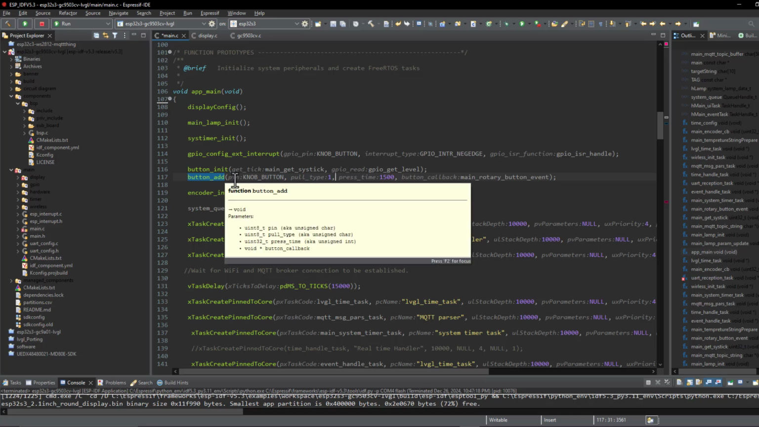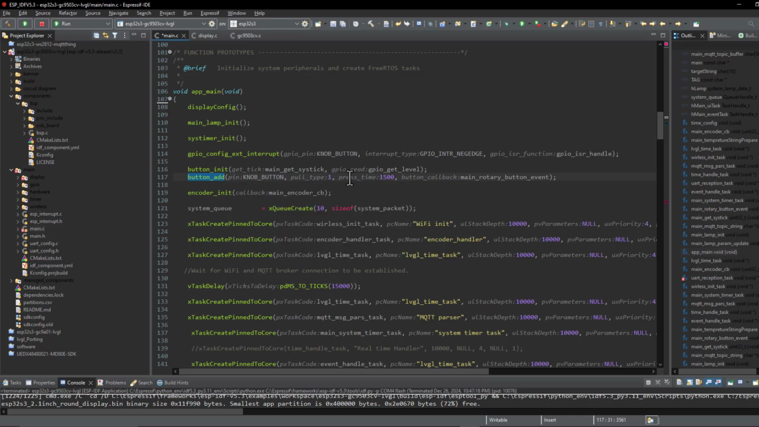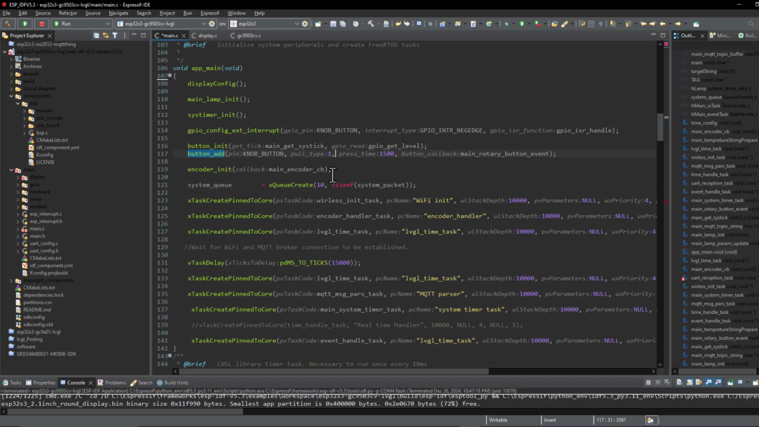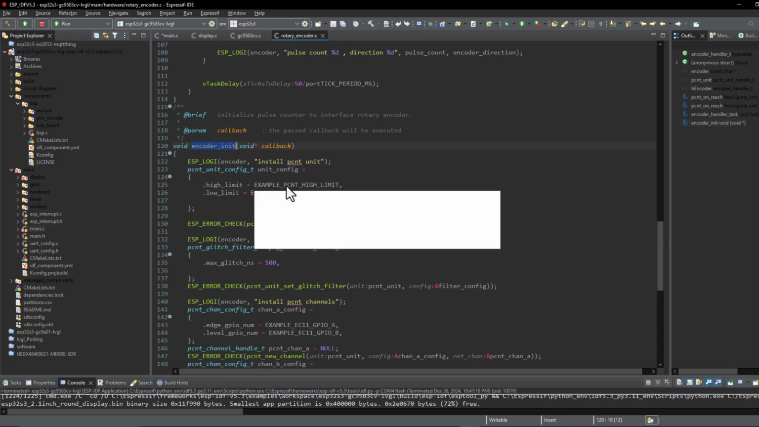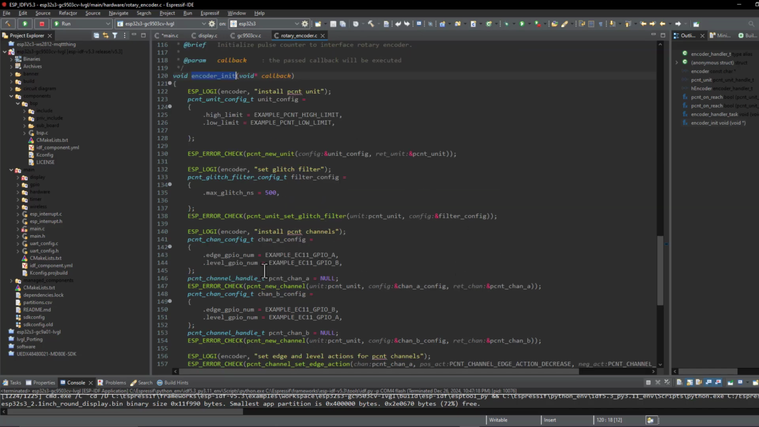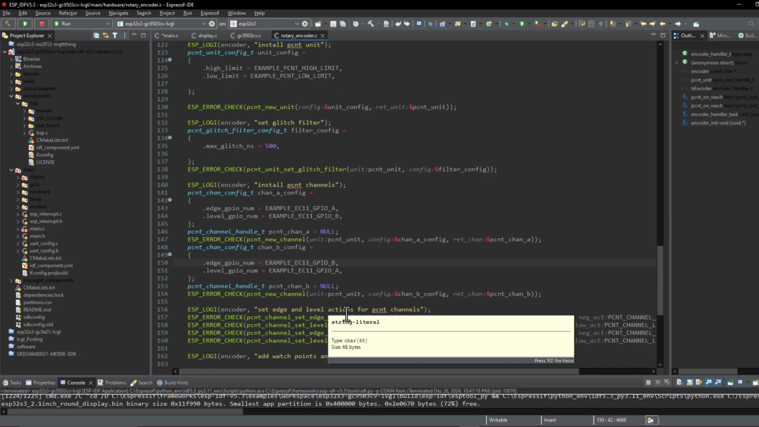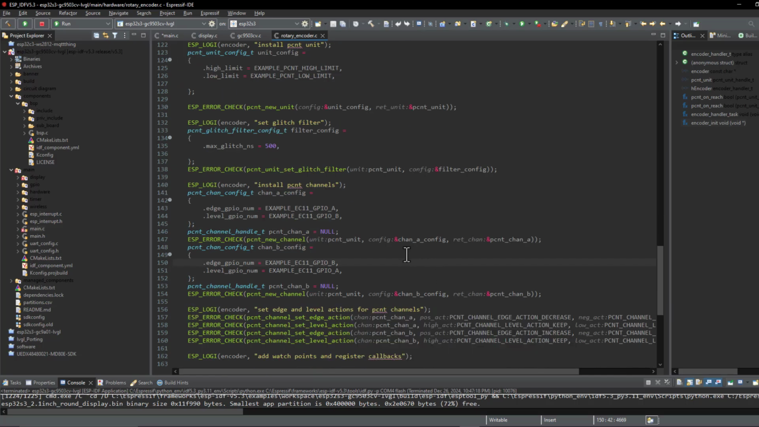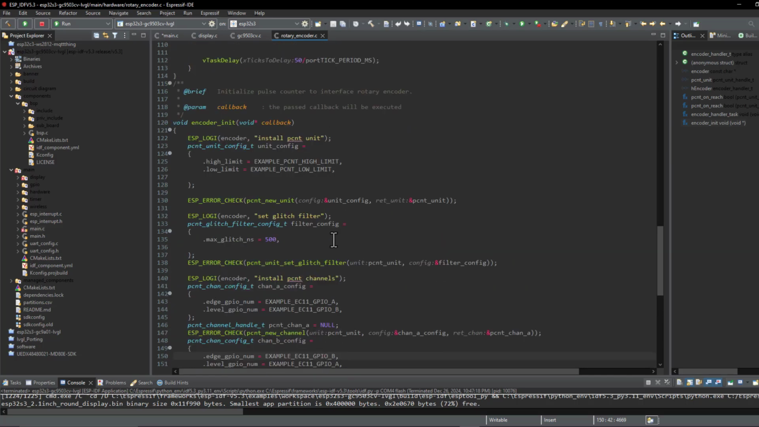So I can do more than one action using one single button, and we have seen that in the first demonstration. After that, I'm initializing the rotary encoder. As you may know, ESP32 has a dedicated peripheral called PCNT. This is going to count the pulses generated by the rotary encoder, and these are the pins of the rotary encoder. I've actually discussed this peripheral in detail in a previous tutorial.